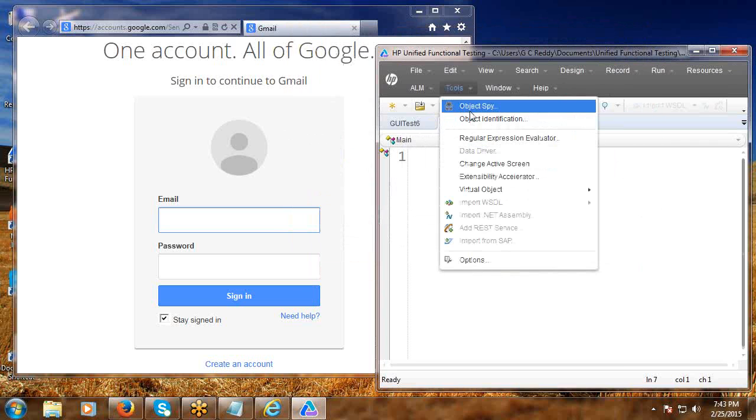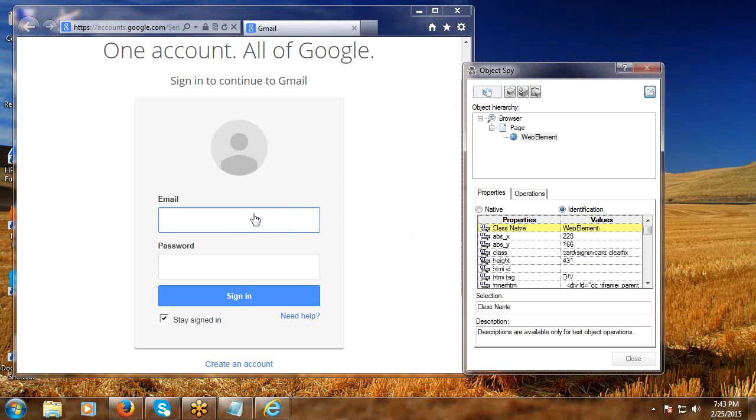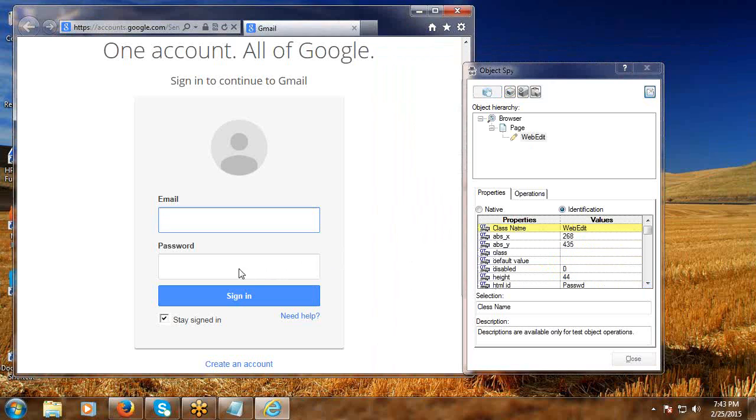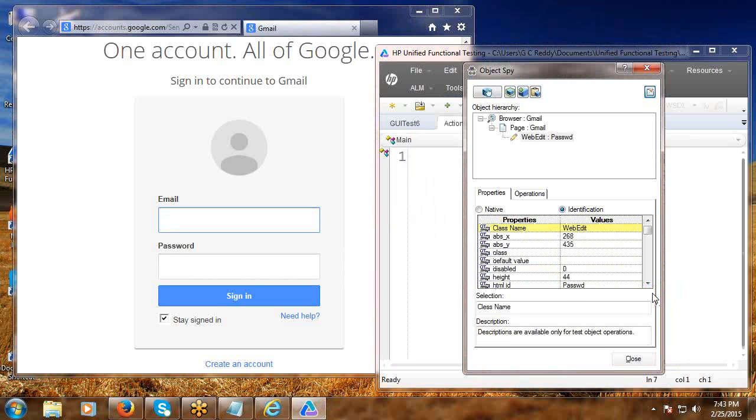See, Tools, Object Spy. Take the hand icon and I can show the email edit box. HTML tag. What is the HTML tag value? Input. Next, show the other edit box, password. For password it is also the same: input. HTML tag value. So it is not unique.